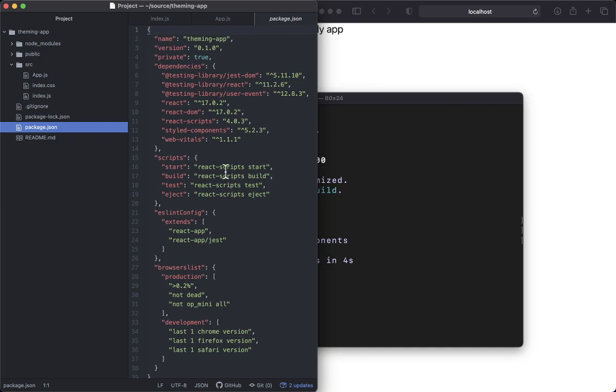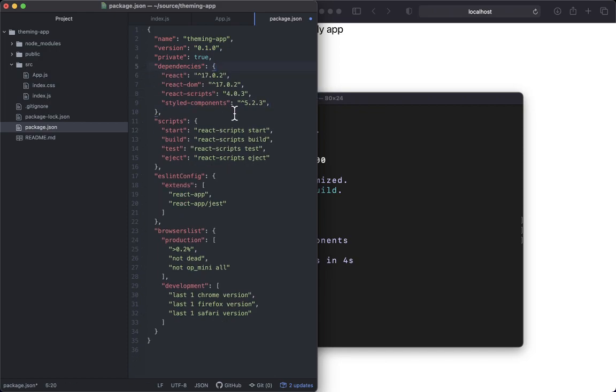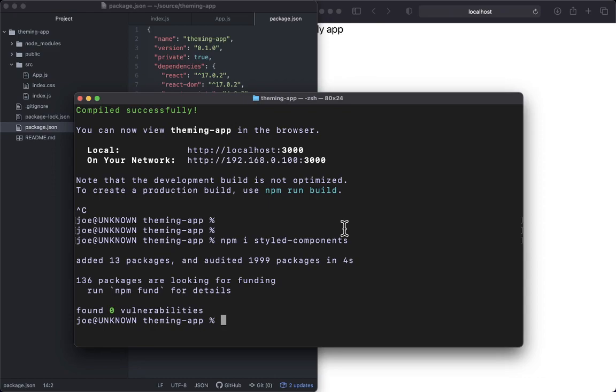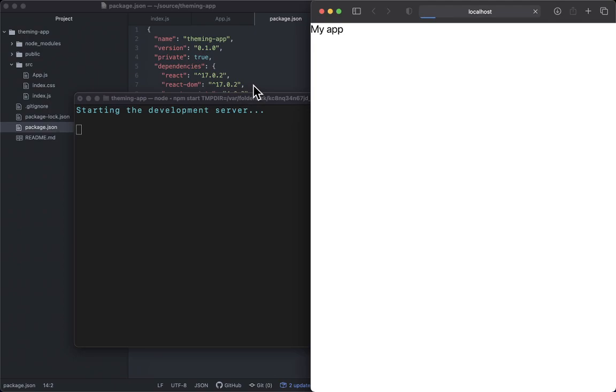So inside package.json, you'll see it's added styled-components, or you can also tear these out. You can also get rid of these as well if you want. Why not? I mean, there's other stuff. I usually take these out as well. Okay. So let's start back up.